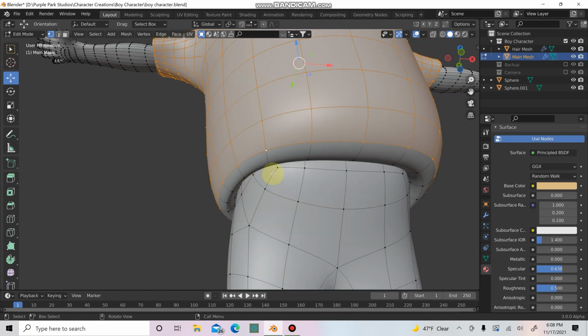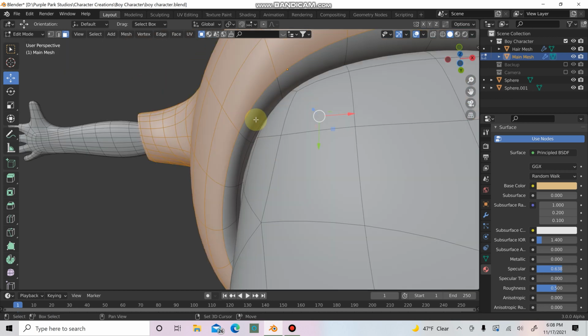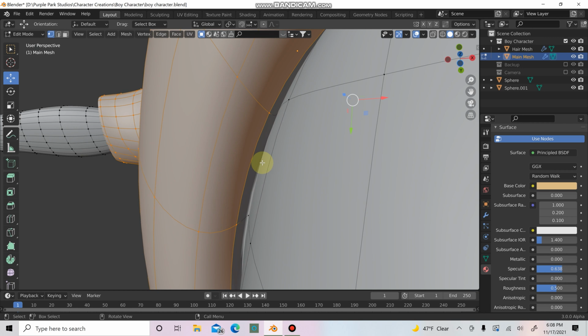It's happened. Control Z. Damn it. And then I think we have one more loop in here. Come on, just one more. Try face select mode. Damn it. I don't know why it doesn't like the Shift Alt to select the loop here. We'll get it. There we go. And if you want to get really particular, there's just one more in here. Come on, there we go.